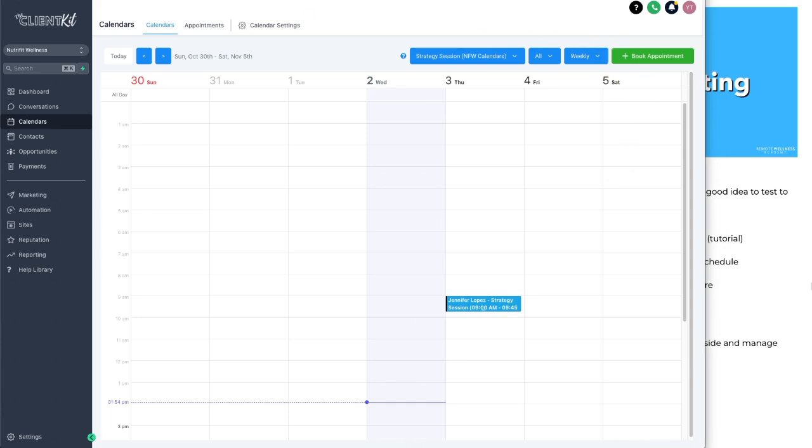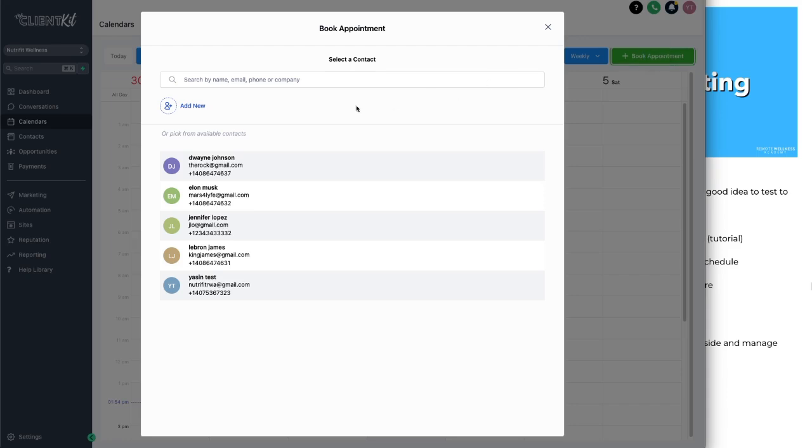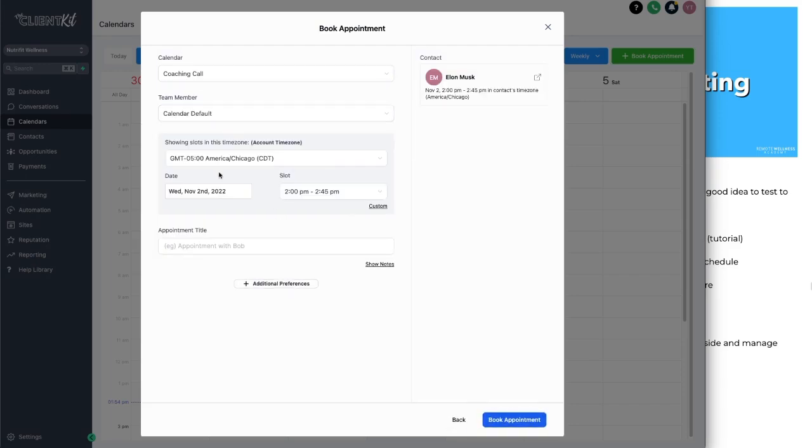And when I click on book appointment, it's going to allow me to do the exact same thing, but I can select, hey, do I want to book this with, let's say, Elon Musk, right? So I click on this, and then it's going to allow me to see, okay, I can see all the availability. So the exact same thing that I was able to access on the contact side, I can also do from the calendar side as well. And so the exact same thing that we had on there, we can do right here.